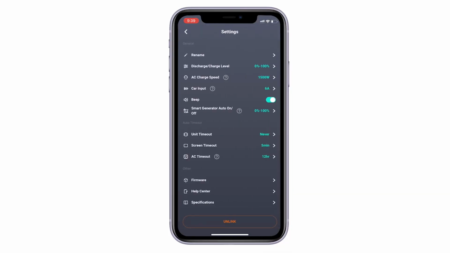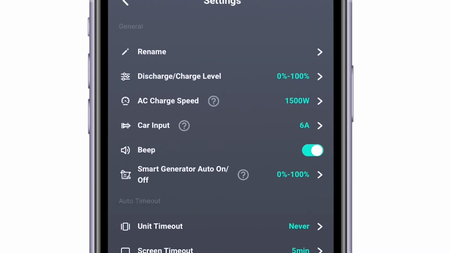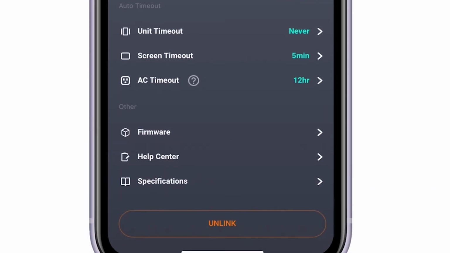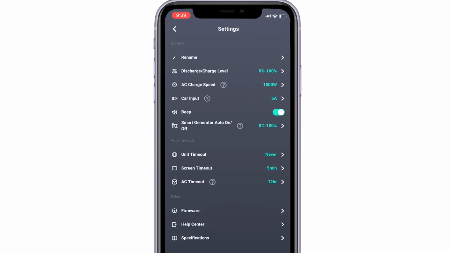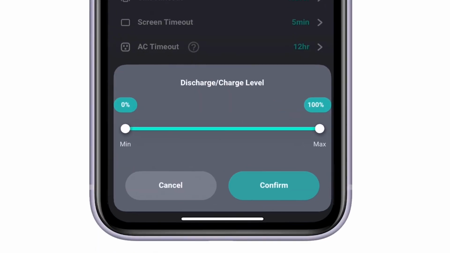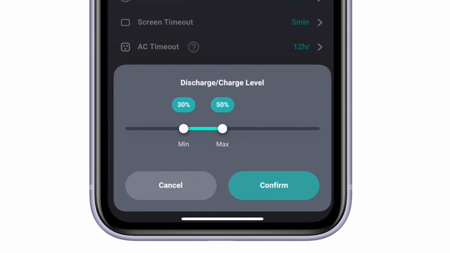App settings are divided into 3 categories: General, Auto Timeout, and Others. General settings include options for renaming your device, adjusting the discharge or charging level, AC charge speed, car input, Smart Gen Auto on/off, and more. You can adjust the charging and discharging level from 0 to 30% at minimum and 50 to 100% at maximum.